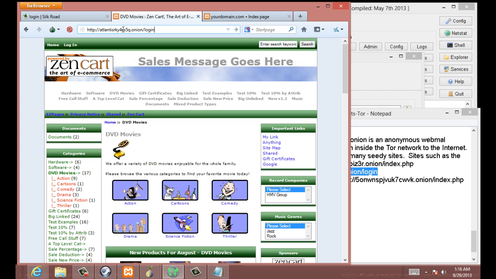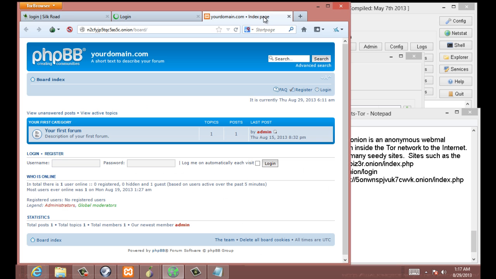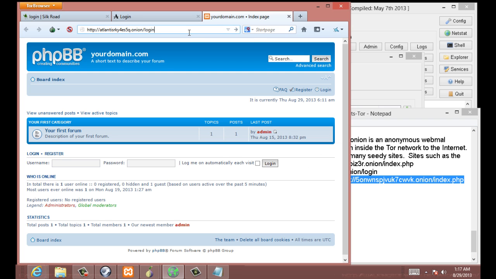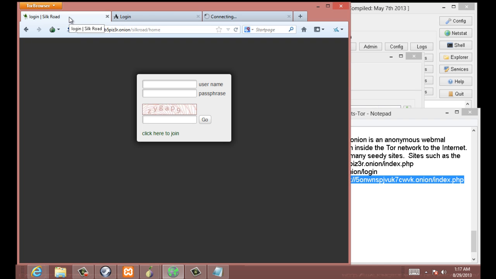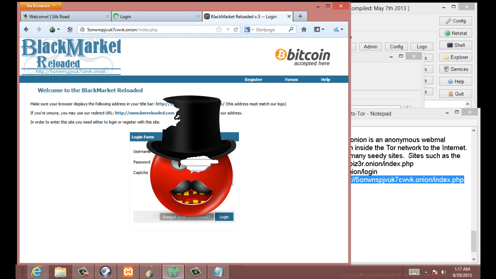Atlantis is a new black market. Most of these black markets specialize or use Bitcoin currency. Atlantis is actually using another cryptocurrency called Litecoins. So at this point, we'll go ahead again, start loading all three sites, because sometimes it does take a while to go to these sites. And we'll start off with Silk Road. You do have to log in. And I'll start the login process for the Black Market Reloaded.